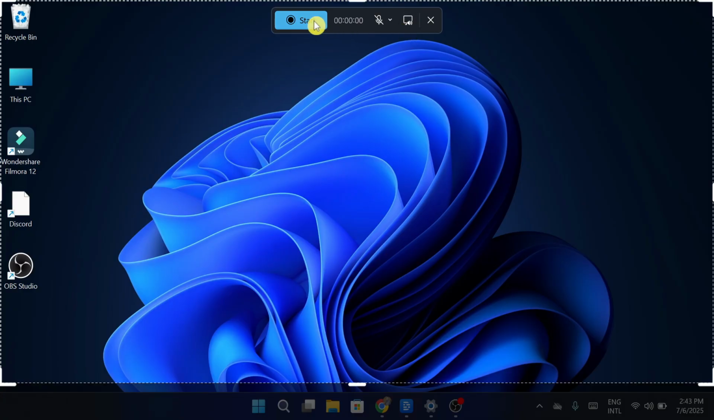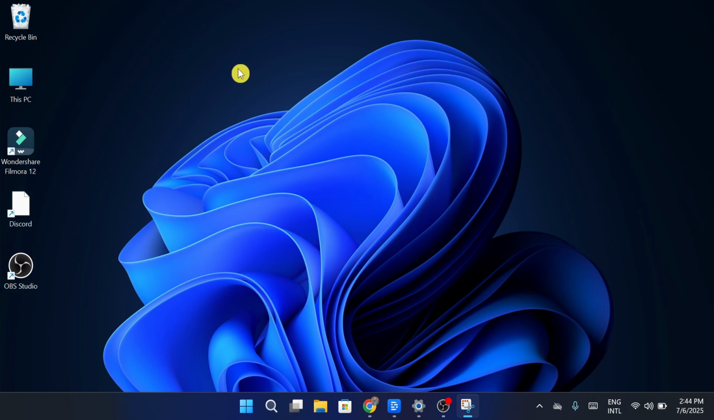When you're ready, press the record button. A countdown will appear and your screen recording will begin. While recording, you'll see a small toolbar at the top with different controls. To stop the recording, click the red square stop button on the toolbar.